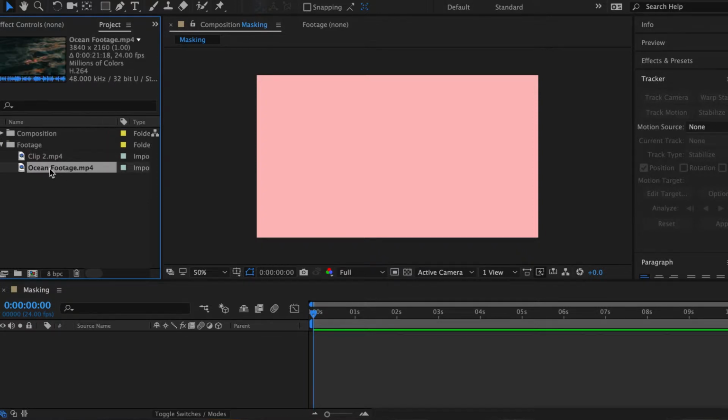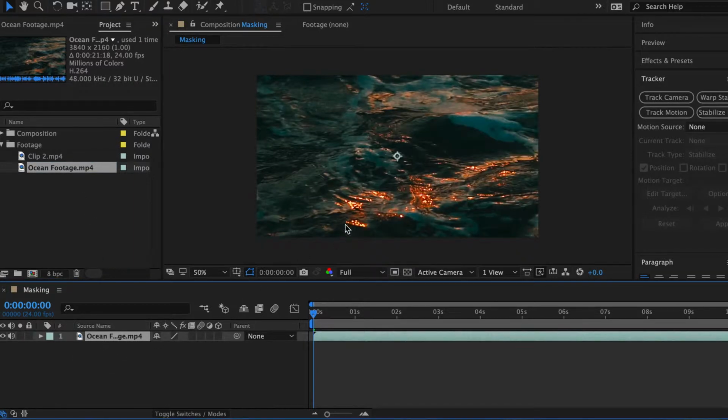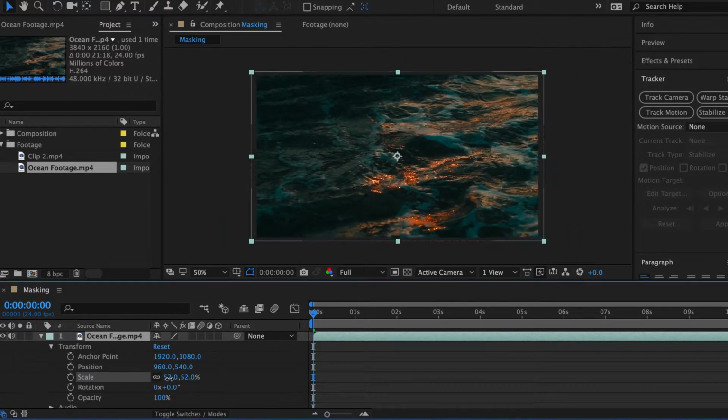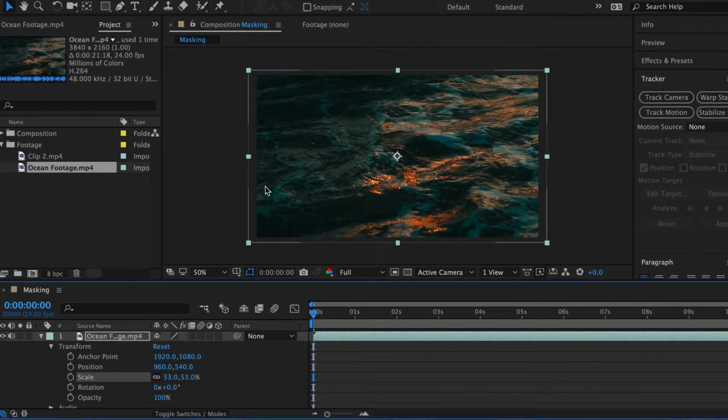So you need to put the background video on your timeline, which is the ocean footage that I'm going to use. And then if you want to make it smaller, just expand the transform to track with the size. Okay, so you can still make it smaller for the background, make it fit into the screen.